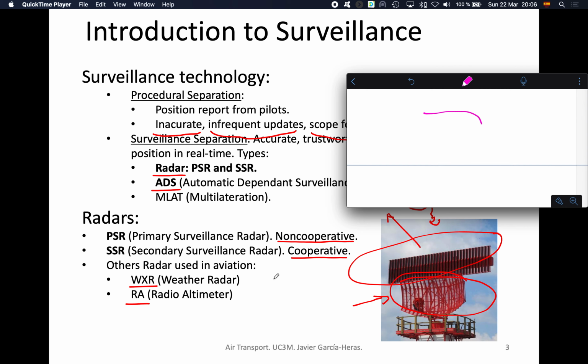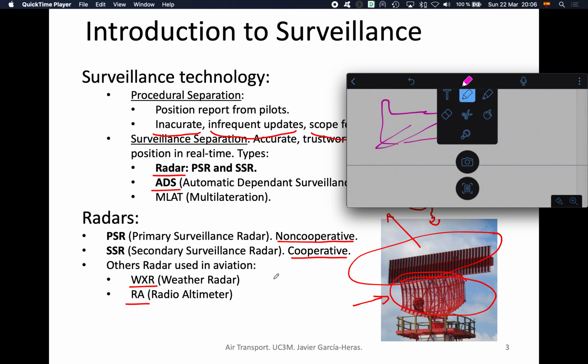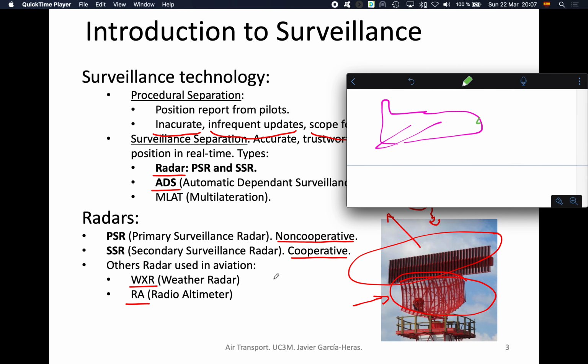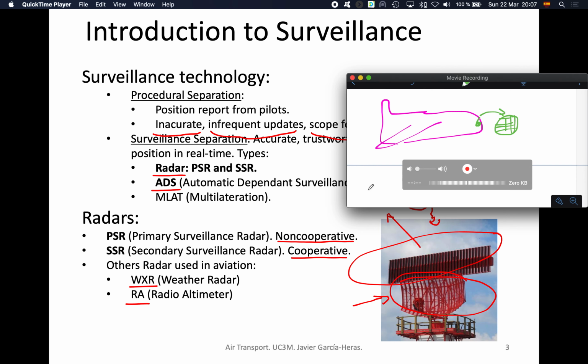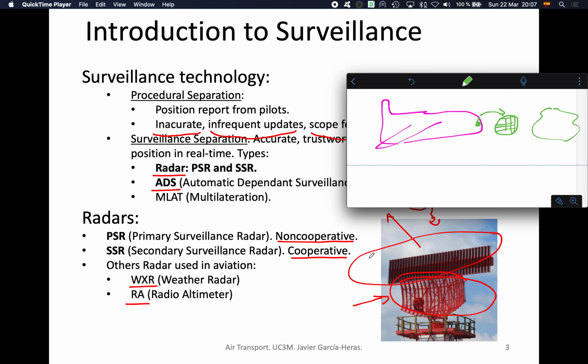Okay, the weather radar, let me write it down here. So this is the plane. Sorry, you know already that my pictures are very, very bad. Okay, you have here a plane. So the weather radar is located here in the nose. It's like a plate over there, and is in charge of identifying if you have storms in the plane's path.